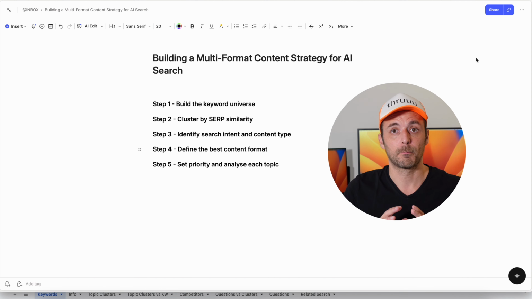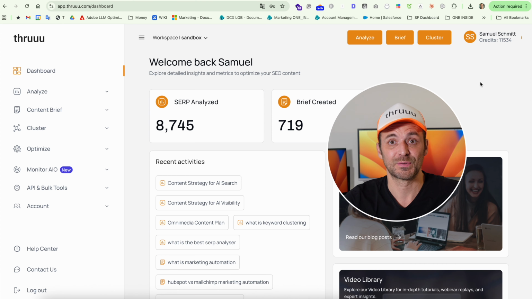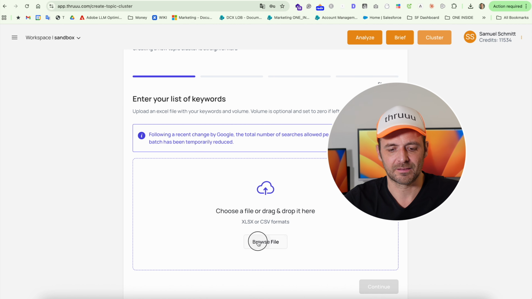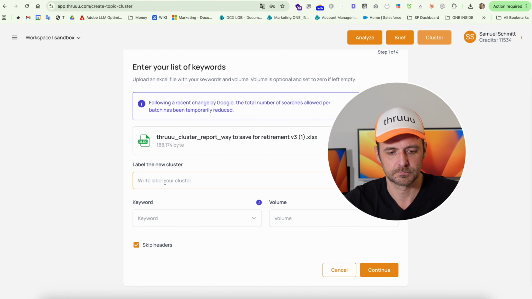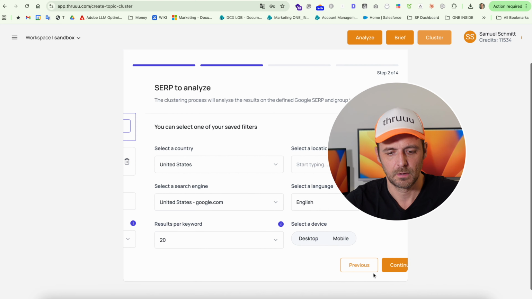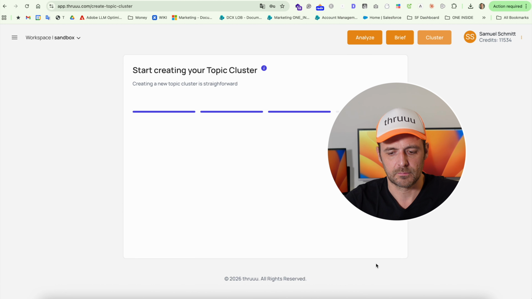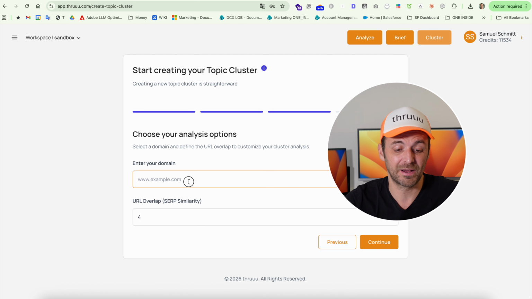We will cluster by SERP similarity. So now we are back in the interface of thruuu. Let's create a new cluster, but this time we will really use the clustering feature. I will select my long list of keywords, this one. I put a name, I select the keyword column, I select the volume. I stay on the US SERP, and now I enter a domain.